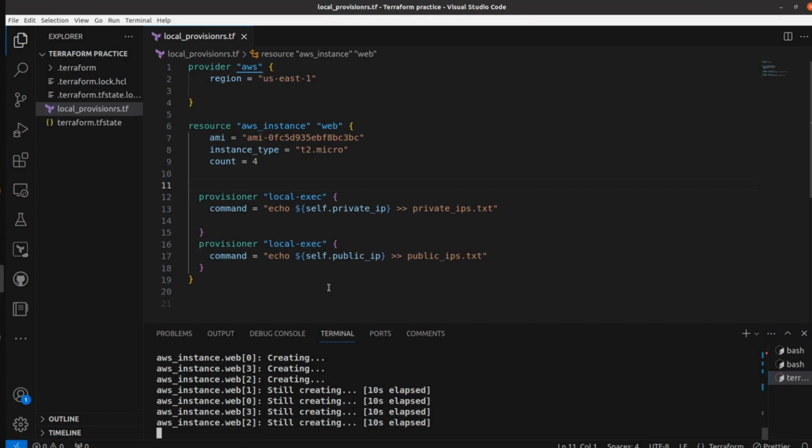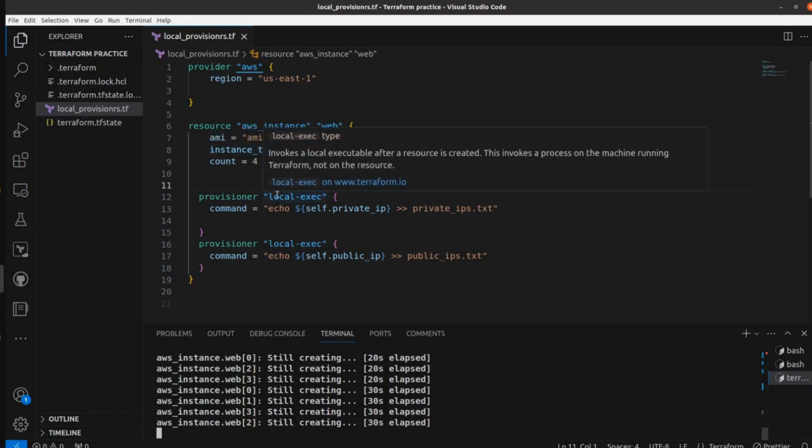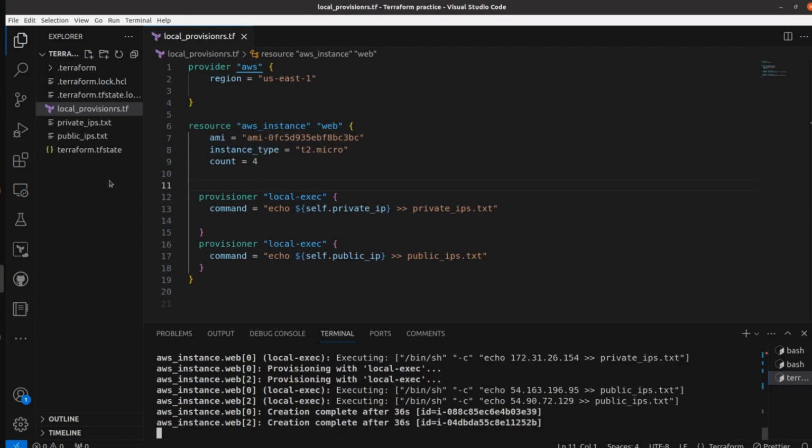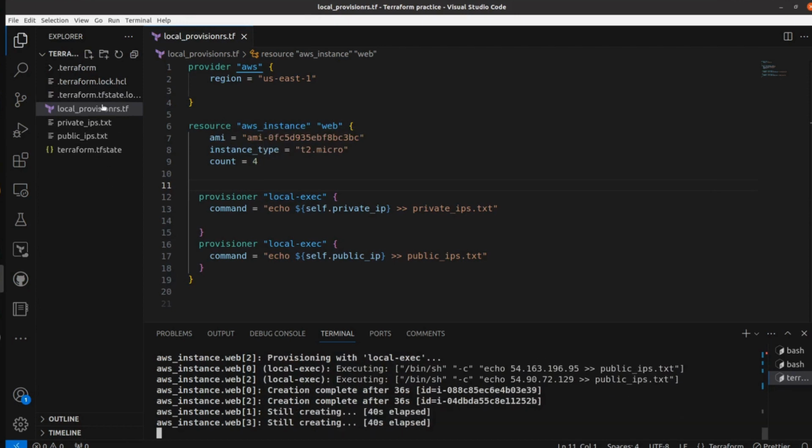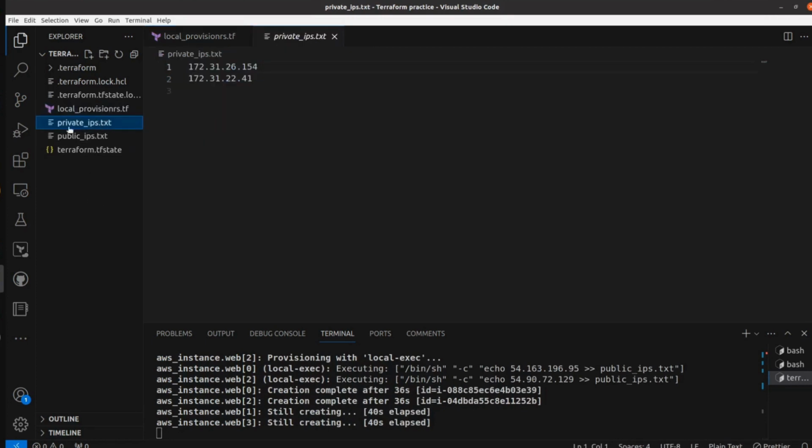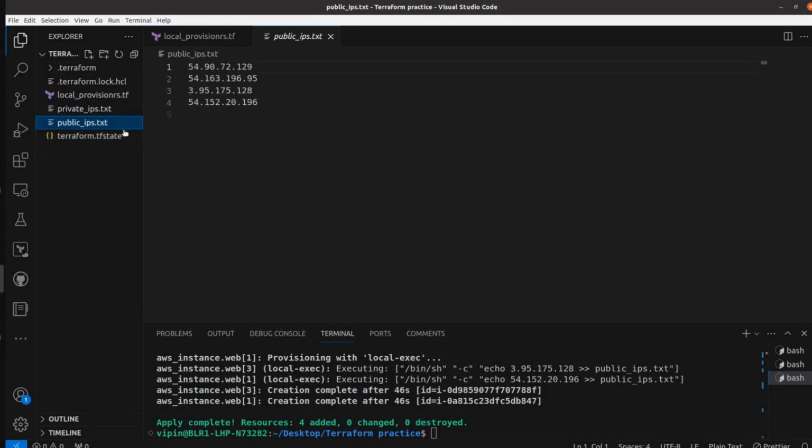Okay, so let's wait for some time. There will be two files that we can see get created, and we can see the public and private IP address of whatever EC2 instance it launches. Okay, so yeah, two files got created, one for private IP addresses and another one for public IP addresses, right? So you can see we have four public IP addresses and four private IP addresses.